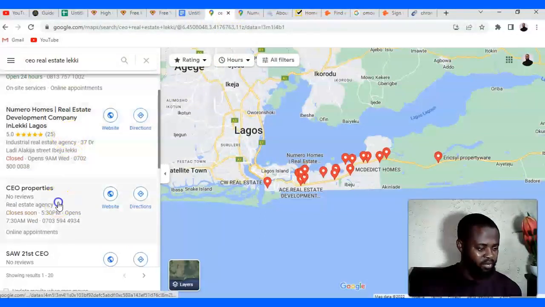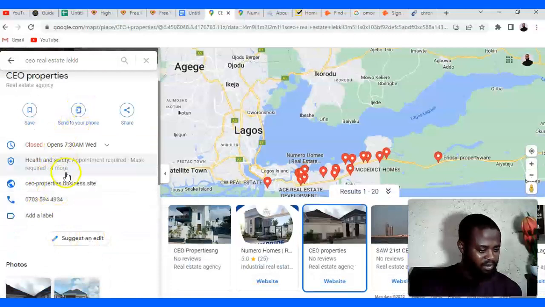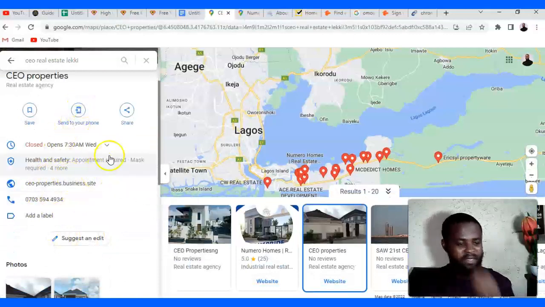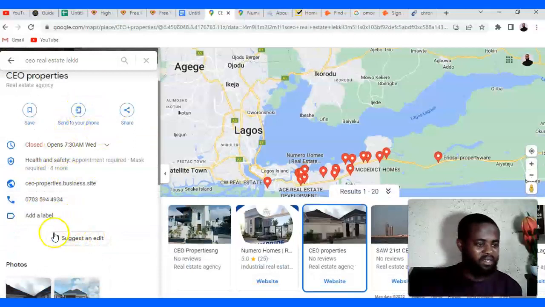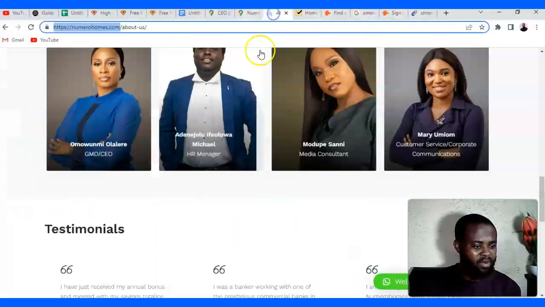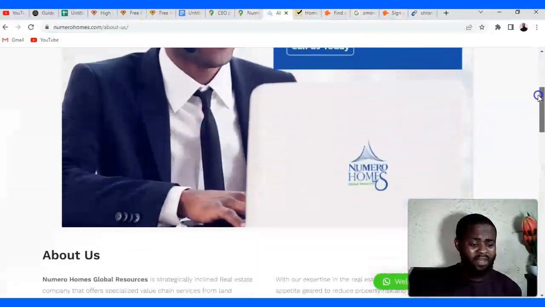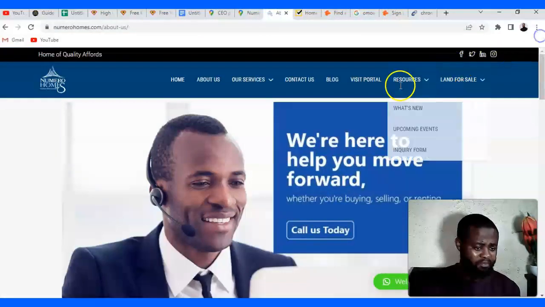So this is for Numero, so you can go for another one. This is another real estate company. This one does not have a website. If you're a website designer, you can offer it as a service. Also the website that we already have access to, which is this website. What are some stuff that you can offer these people that they can pay you for?